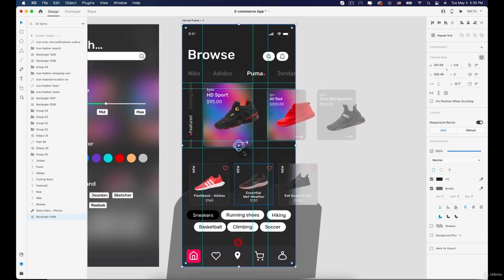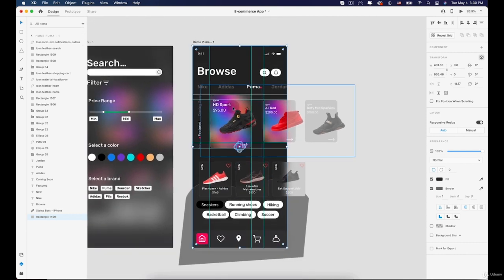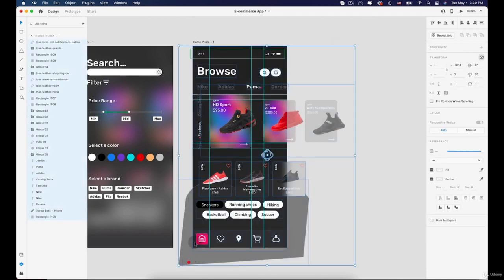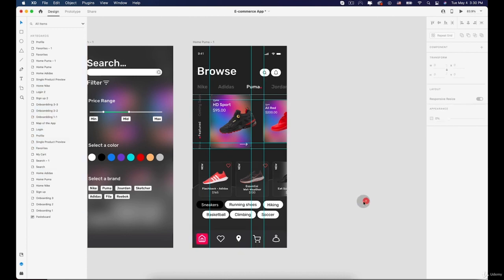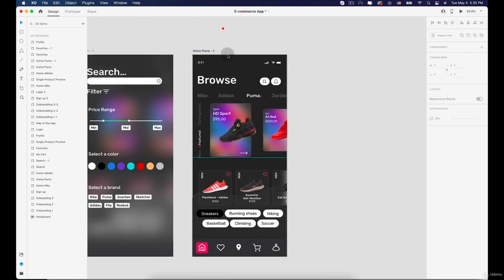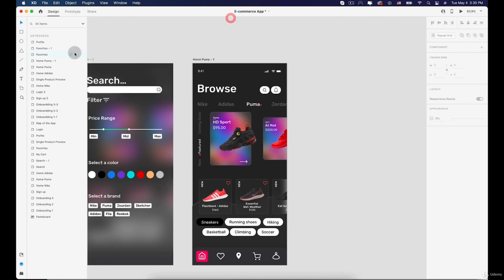And now I'm going to select everything, and we are going to lock it. We are not going to do anything with this. We will just create another background on top of all of this. But first, let me remove these lines. Just drag them out from the artboard. We don't need these guidelines.